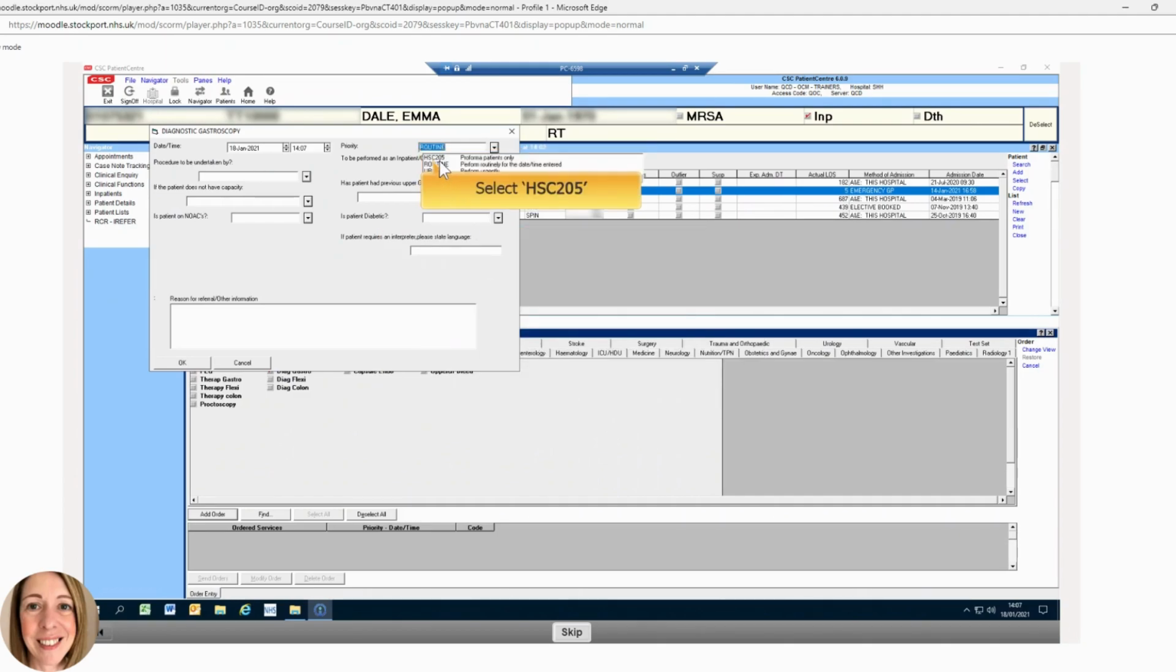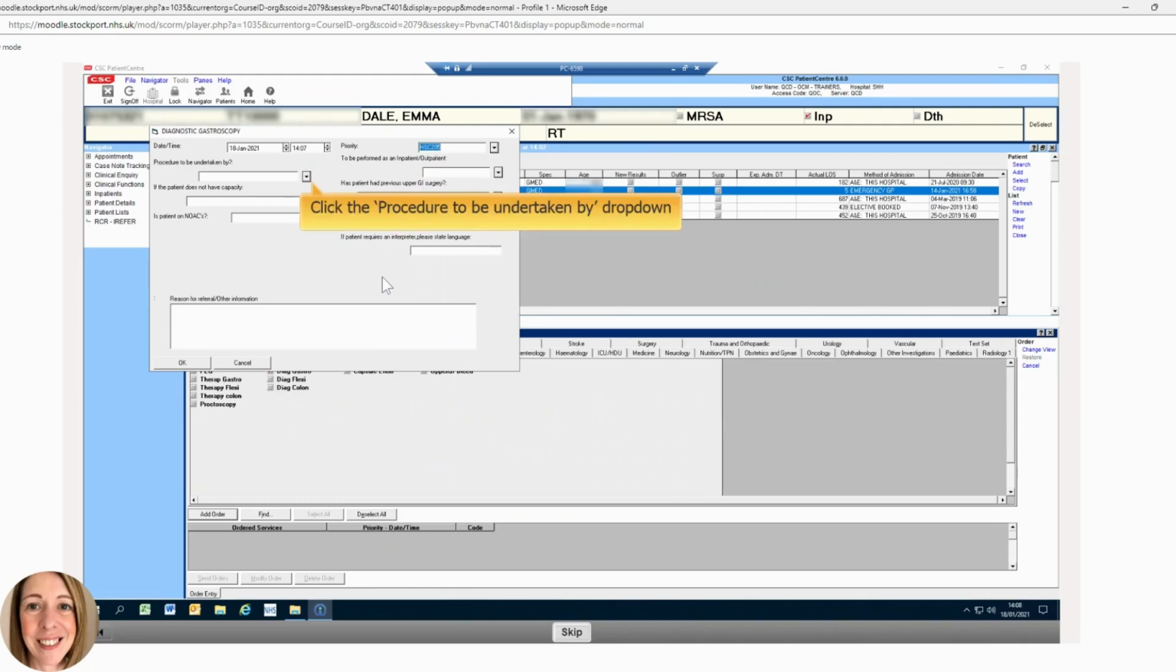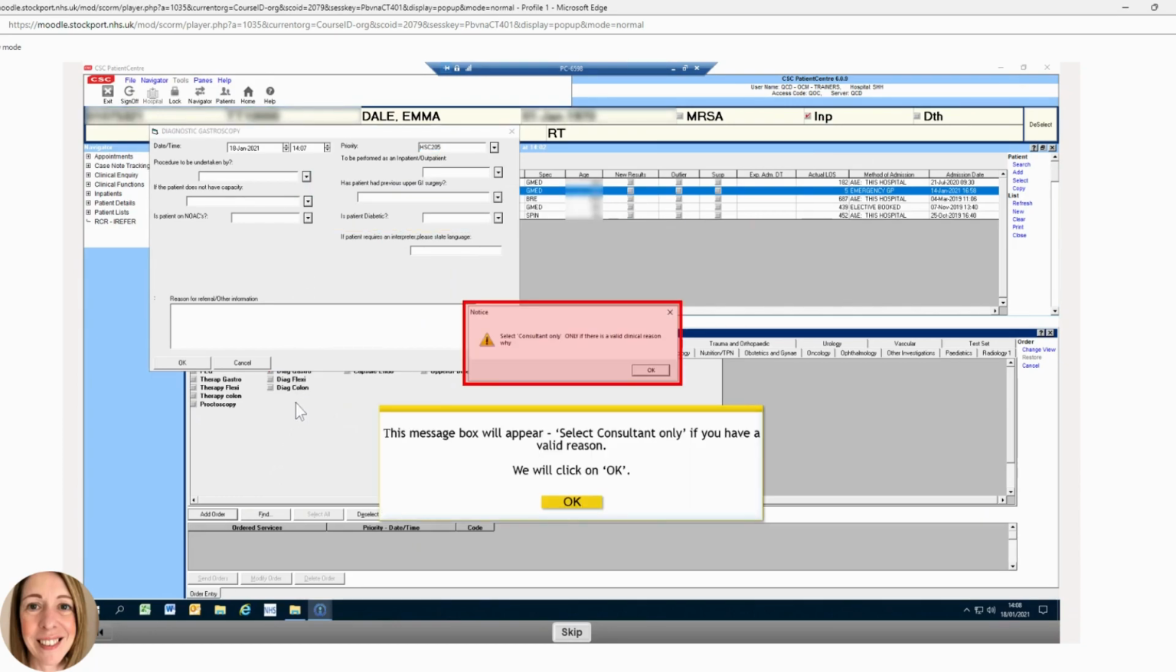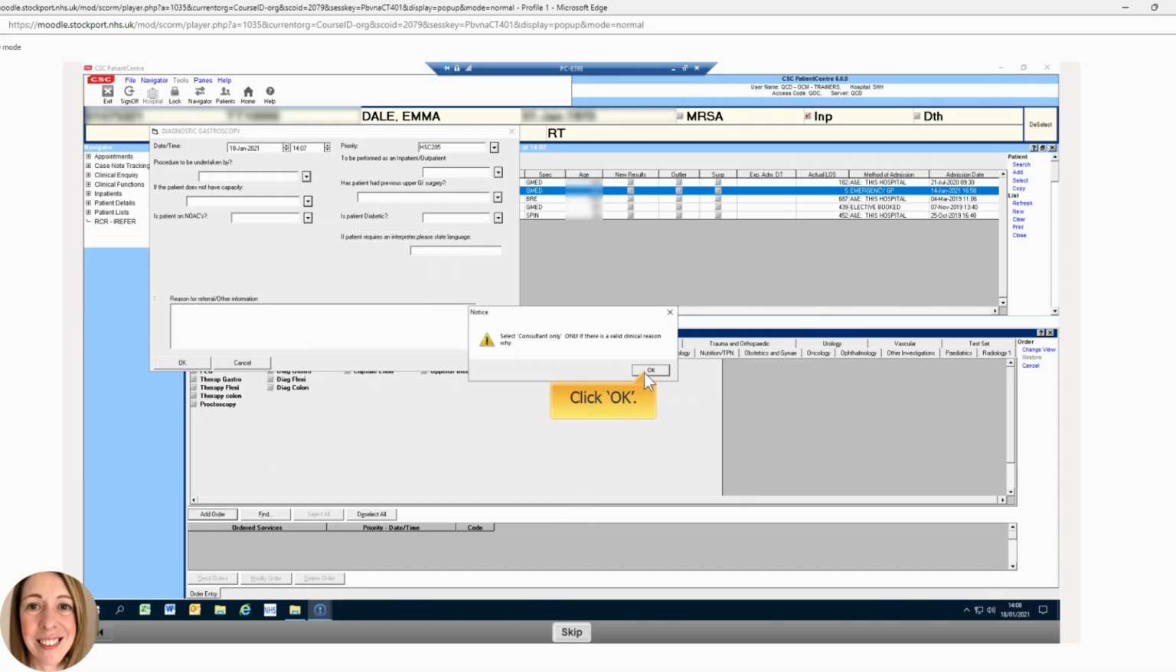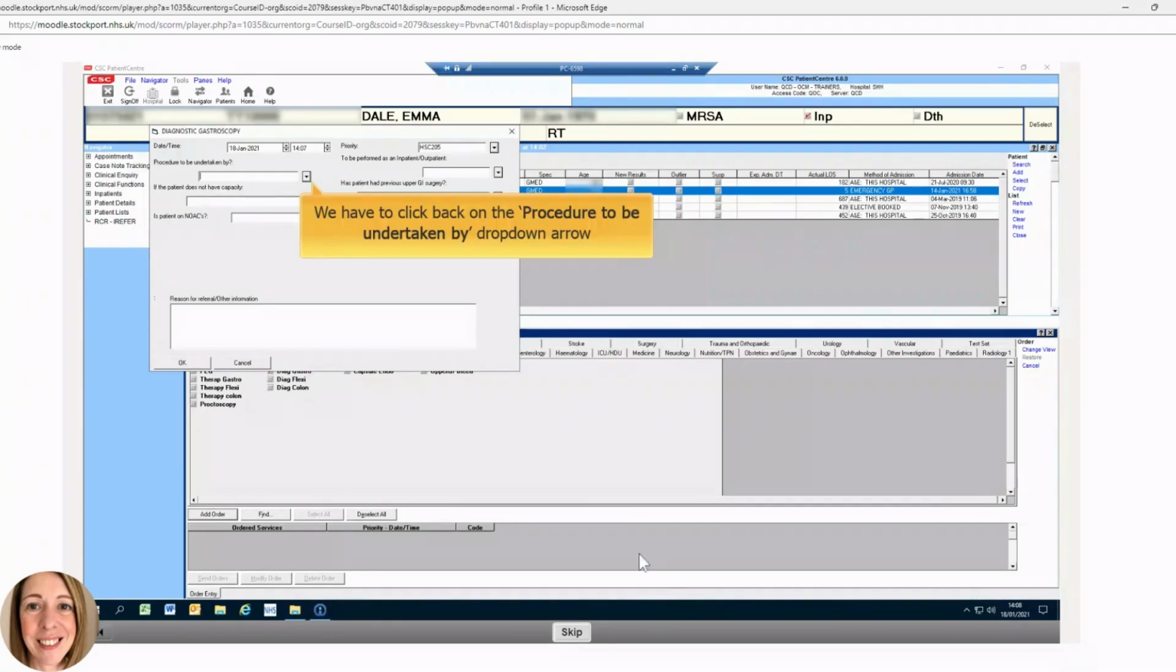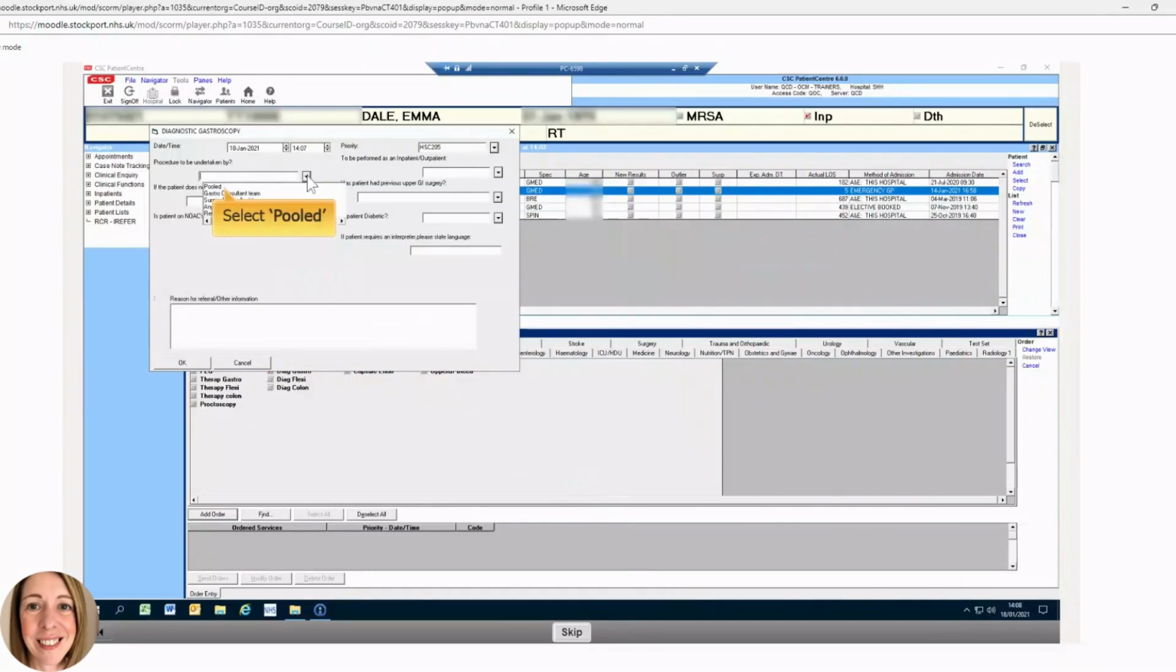Select HSC 205. Click the Procedure to be undertaken by drop-down. This message box will appear. Select Consultant Only if you have a valid reason. We will click on OK. Click OK. We have to click back on the Procedure to be undertaken by drop-down arrow. Select Pooled.